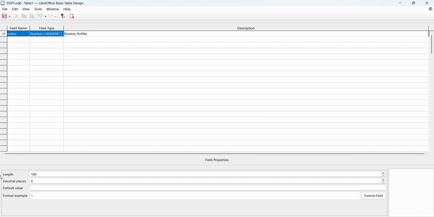Now in the below section you can see the options of length, decimal places and default value, format, example. Now your length, what I'm going to do, I'm just going to put 10. That means I'm clarifying it that the roll number should not exceed the length of 10. And decimal places 0, I don't want any decimal places. There is no default value. There are no format examples. Rest all remains the same.